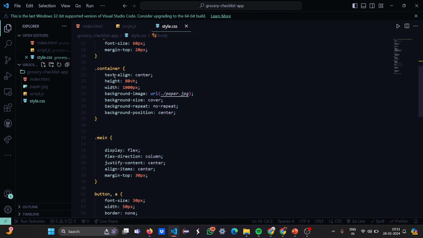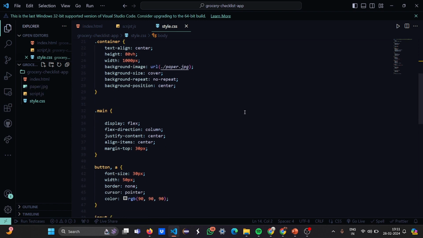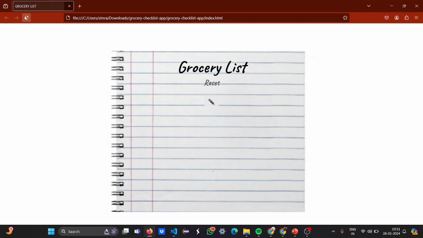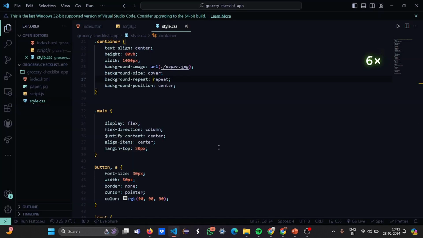Then there is a container, but the text alignment is center. Height is 80. Then you have a background image, paper.jpg, which is selected here. Background size is cover. Background repeat is no repeat. Background position is center. Let me make it repeat and see what we have here. Okay, so it makes no sense because the resolution is set as it is. No problem. Let's change it again.